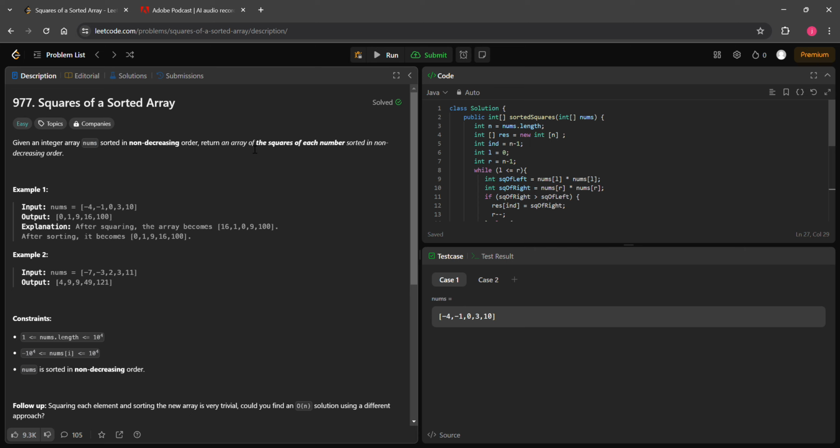Now they are asking us to return an array of the square of each number, sorted in non-decreasing order. So they have given us an array, and they are asking us to square each number and then return it in non-decreasing order. For example, the first one is given -4, -1, 0, 3, 10. We have to square all the values: -4 square is 16, -1 square is 1, 0 square is 0, 3 square is 9, 10 square is 100.